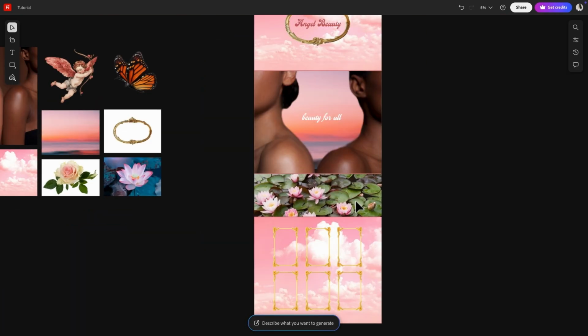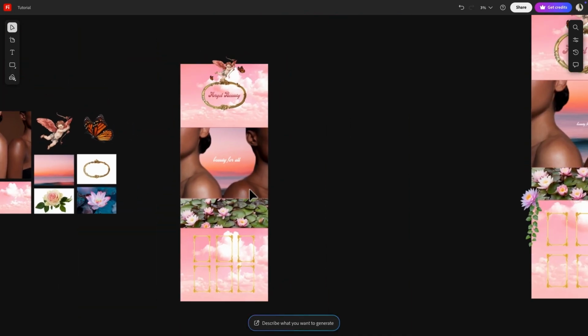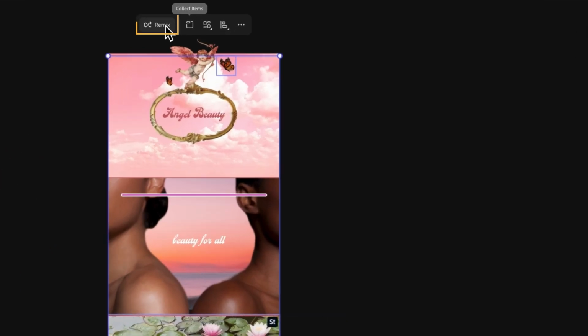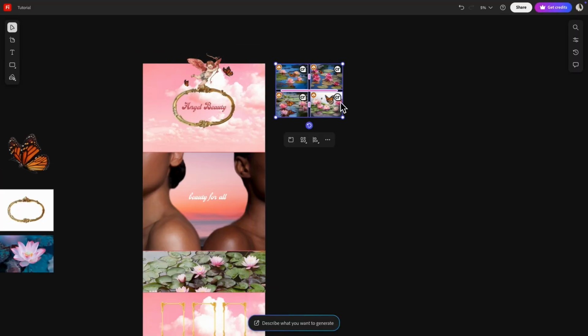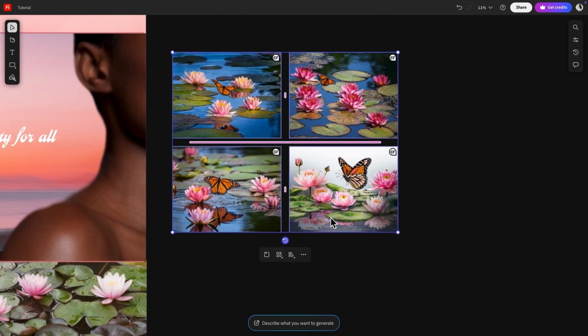So this is where the remix functionality comes into play. For the lotus image here, I actually want to incorporate the butterfly visual. So if I select both of these images and hit remix, I'll get some more images to pick from. And these are great, but I'm really picky and I want more lily pad coverage.